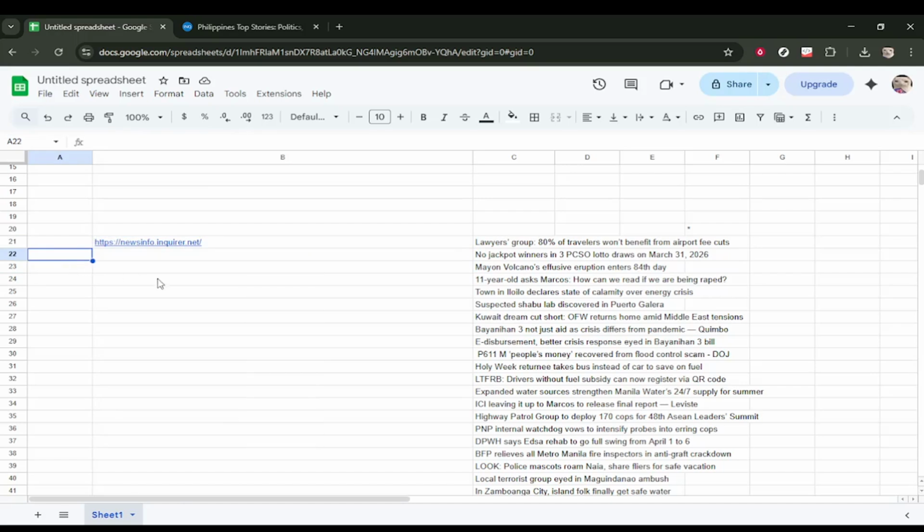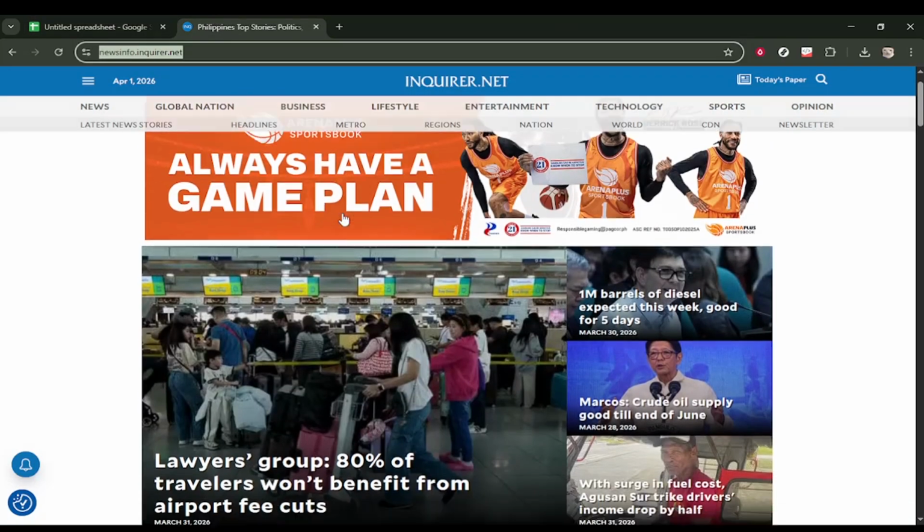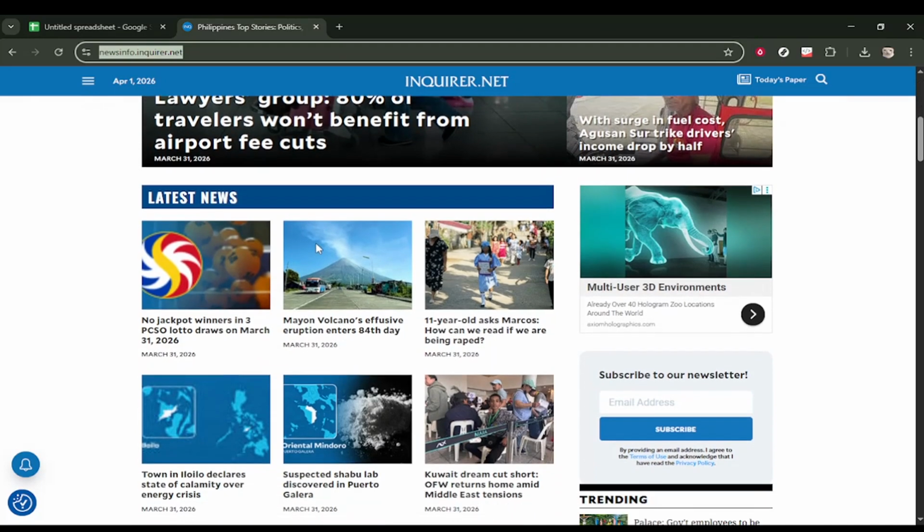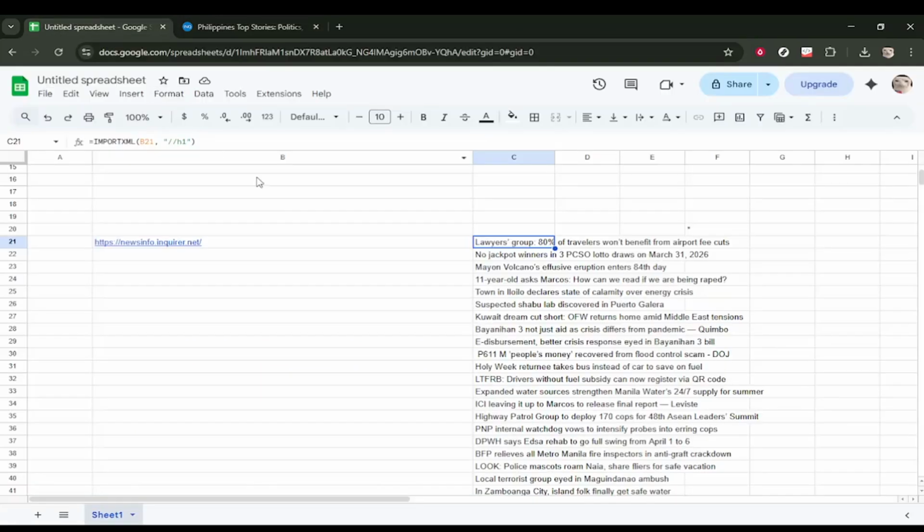An XPath is basically the exact address of the information inside the page code. A simple way to think about it is that the URL is the building, and the XPath is the apartment number where the data lives. The basic syntax looks like this: equals IMPORTXML, then the URL in quotes, then a comma, then the XPath query in quotes. The URL tells Google Sheets where to look, and the XPath tells it what to extract.